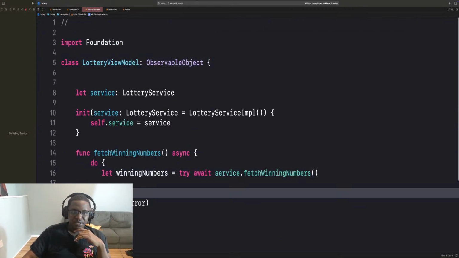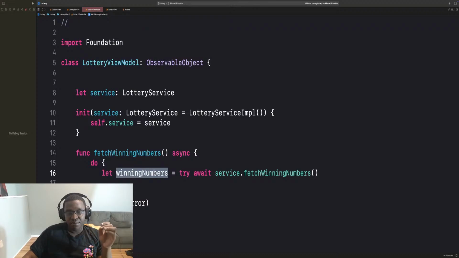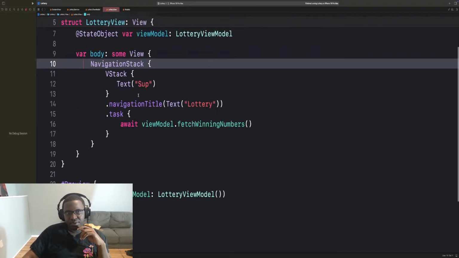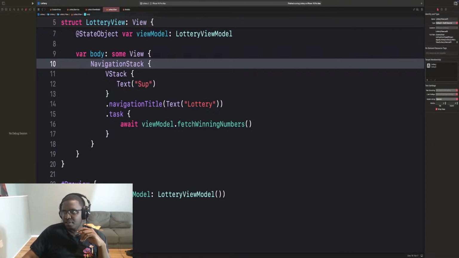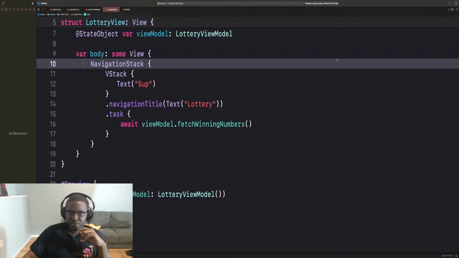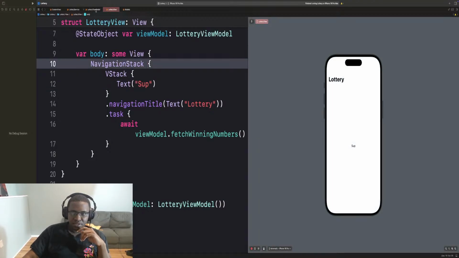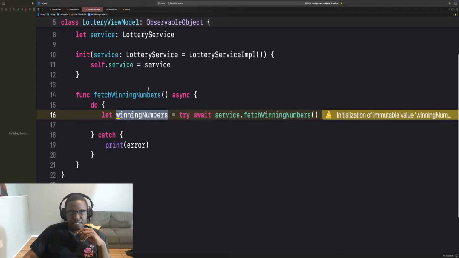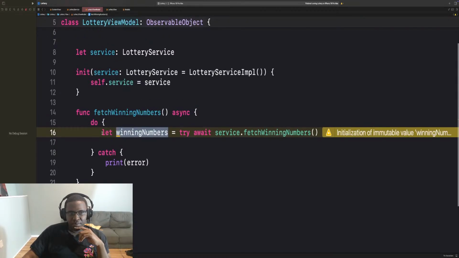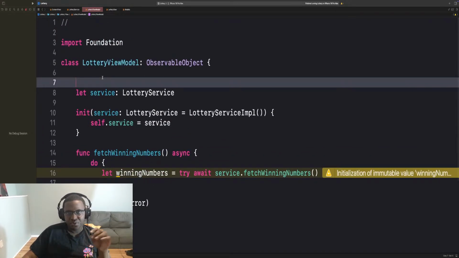So now what we want to do is show the winning numbers data that we have inside our view. We want to show this instead of just showing text that says sub. So we want to show something else besides something that says sub. To do this, we have to jump back to our lottery view model, and instead of just creating a new variable that holds this data, we want to store it inside a published variable instead. So we'll start off with that.